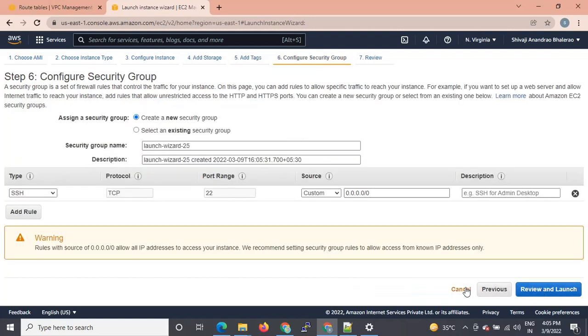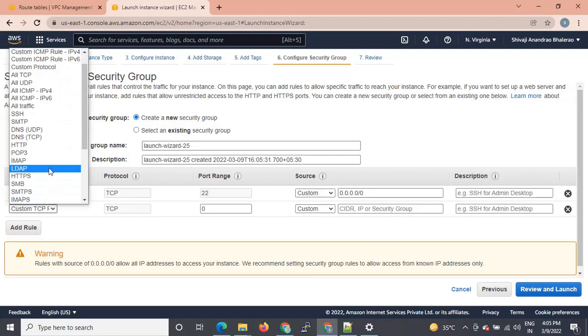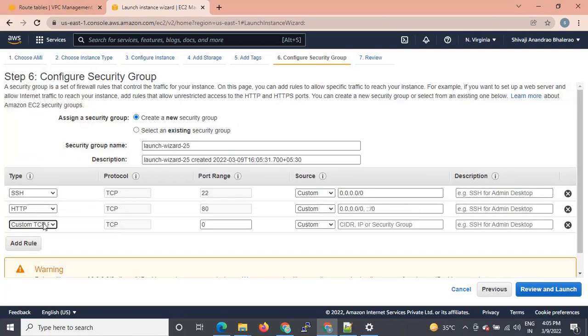Let's click on configure security group. If you want to create a new security group, you can create it. If you already have a security group, you can select an existing security group. Okay, so I'm creating a new security group. Let's add some other rules called HTTP and HTTPS.